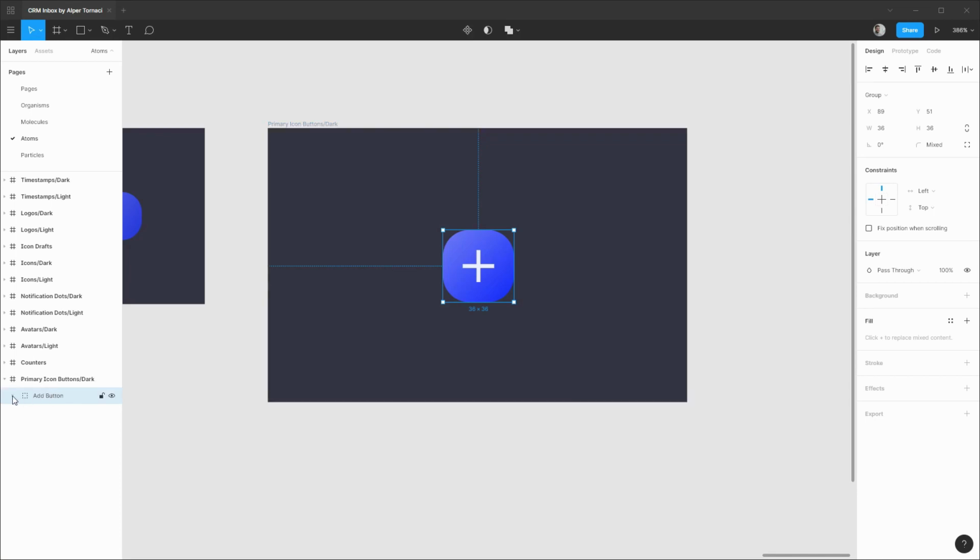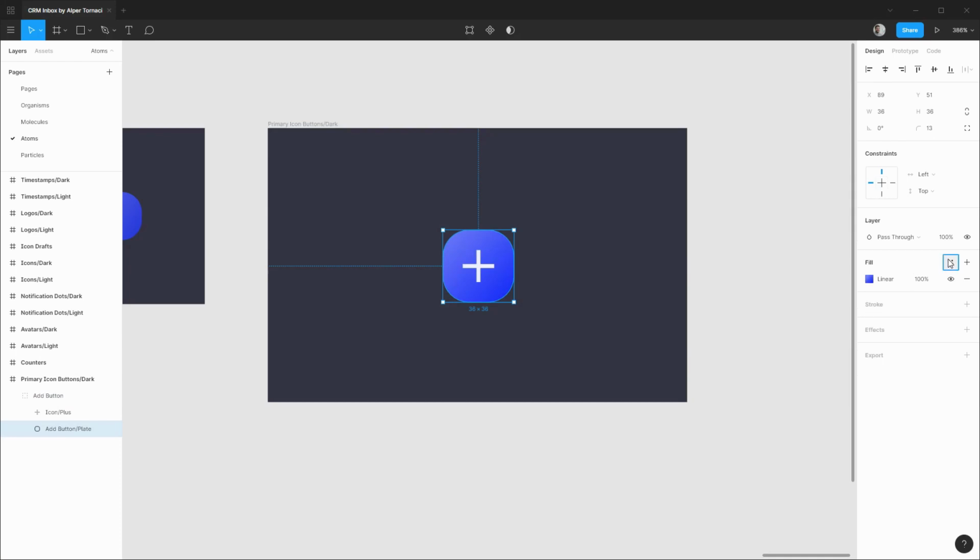So this button already has the linear gradient. Let's make sure it's using that new swatch we created. So we'll go down to accent. And there's the accent gradient. We can get that applied.